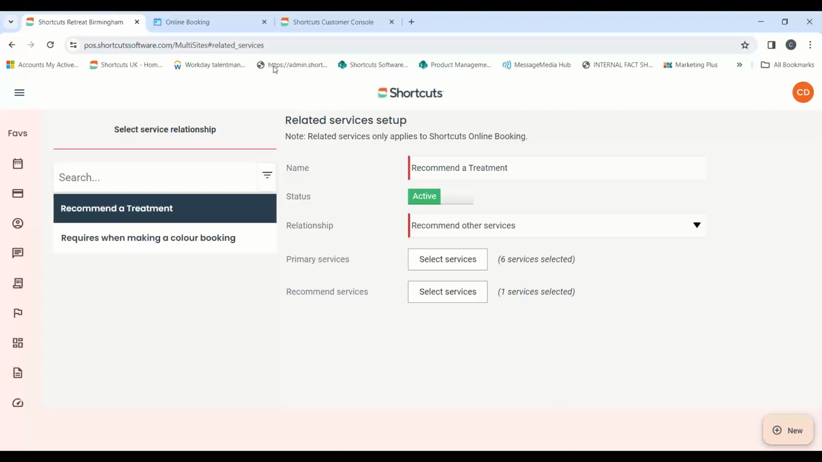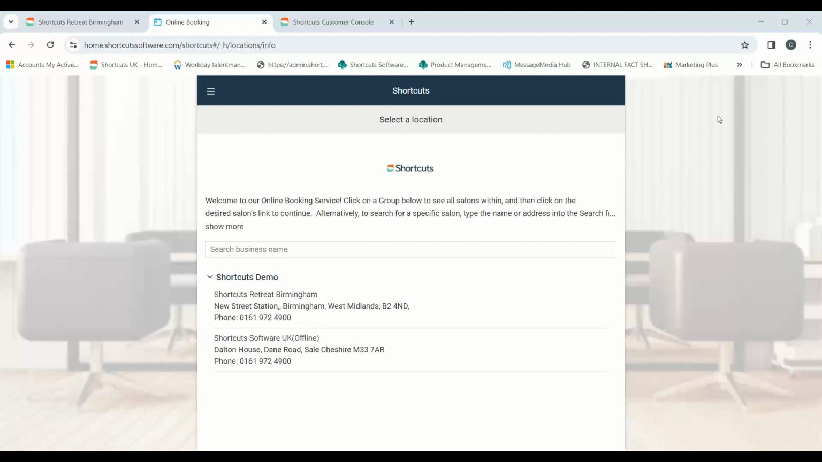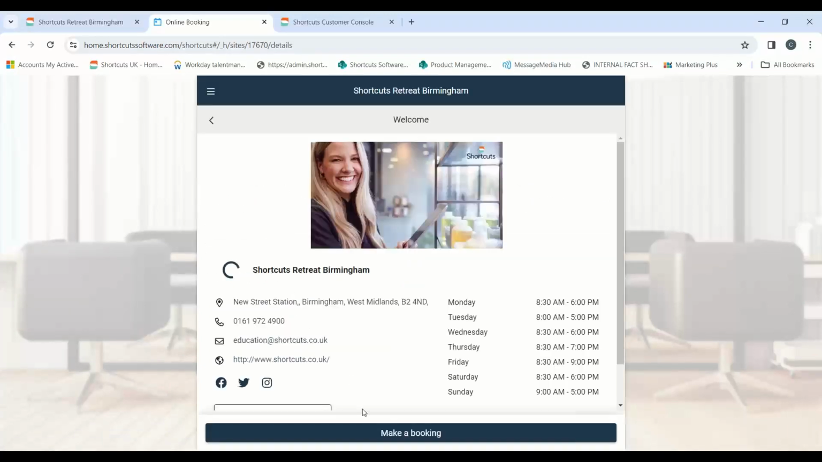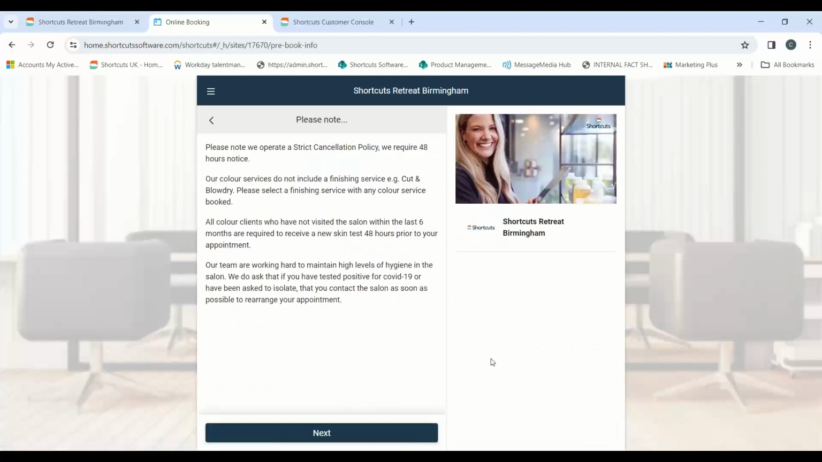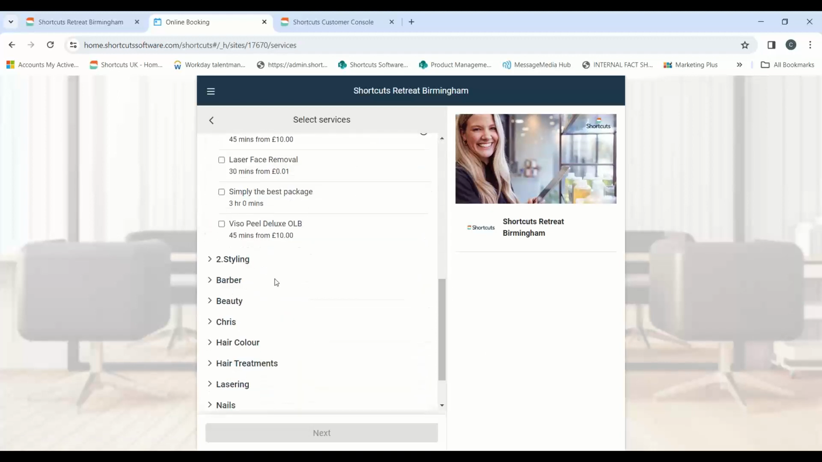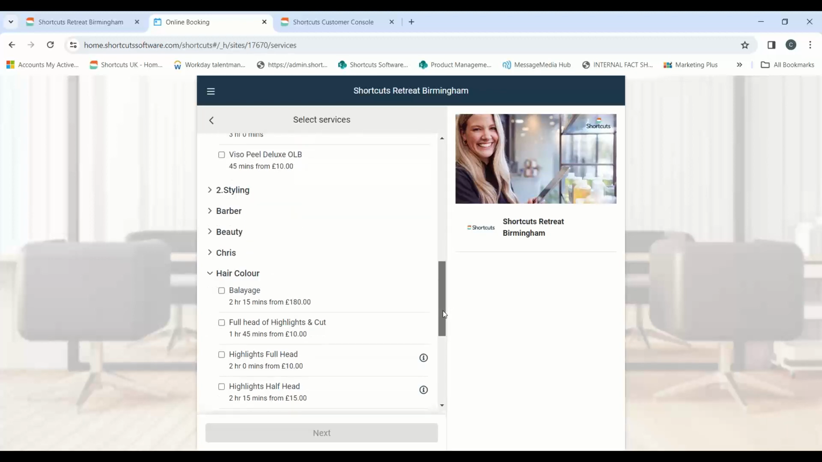So how does it work then? So we're going to go to our online booking. Just going to give that a quick refresh. And what I'm going to do is I'm going to make a booking. So we said one of the primary initial services was a color service. So what we're going to do is we're going to click onto balayage.